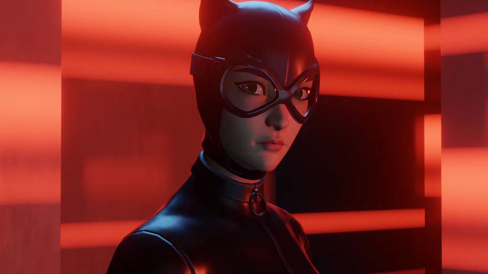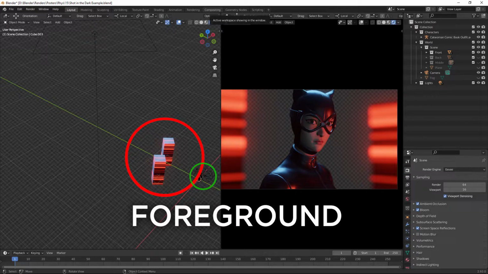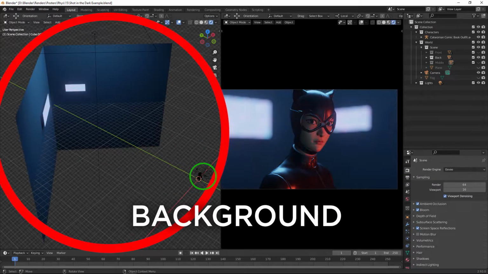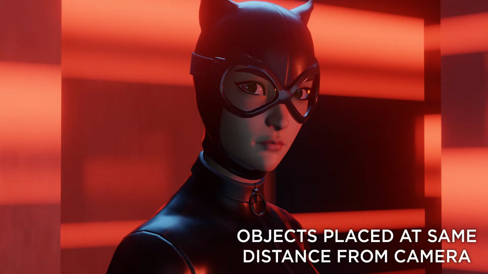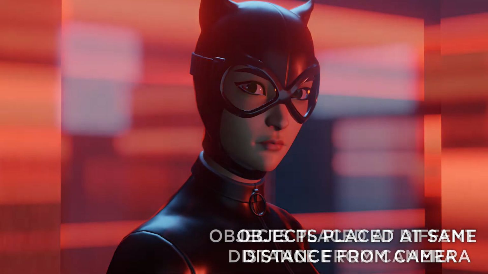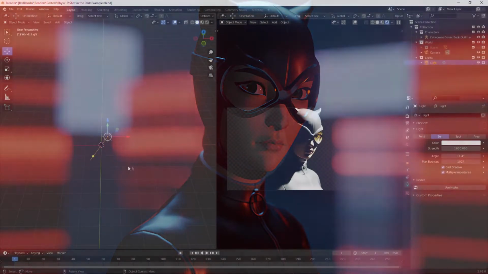What is the problem? Did I do something wrong? Good question. In order for the image not to appear flat and to have volume, objects in the scene need to be placed at different distances from the camera. This will create a sense of depth. Therefore, you need to put some of the objects in front of characters, something next to the characters and something very far away into the background.